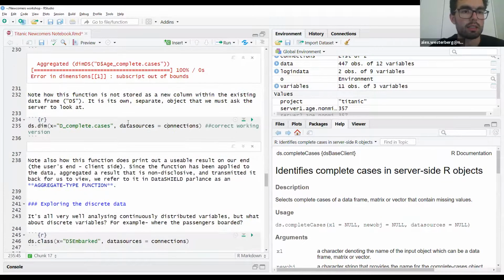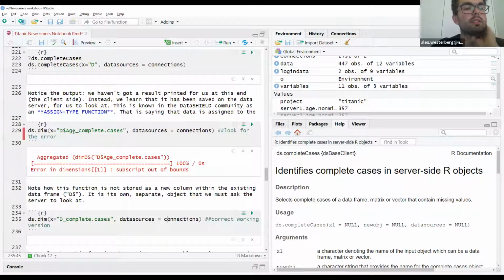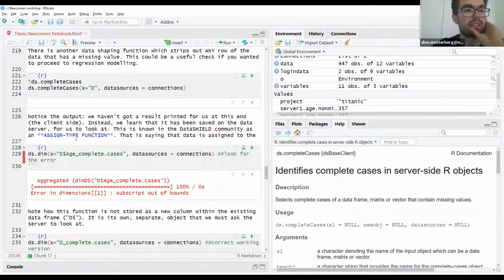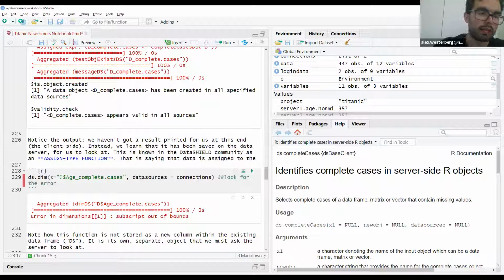Now, the other thing I was intending to show you here, but I explained it in slightly the wrong order, is trying to address particular objects that we've just created. So in this one where we created a new object of just complete cases, we were told what its name was. But that new object was not stored inside the data frame D on the servers. It actually created an all new object. So this is demonstrated by actually trying to address age underscore complete cases within data frame D. And of course, you get the error.